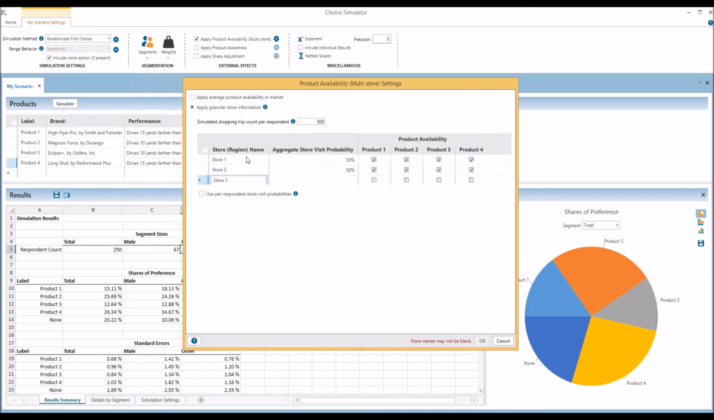So, for example, with store 1 and store 2, maybe one of these products isn't found in those stores, and product 4 is only found in store 3. So again, you've got to have the data to back this type of simulation up. But if you do have it, it's pretty defensible and pretty reliable information in order to consider availability effects.